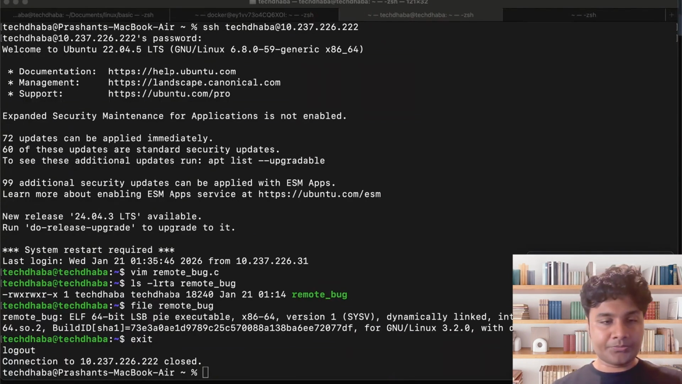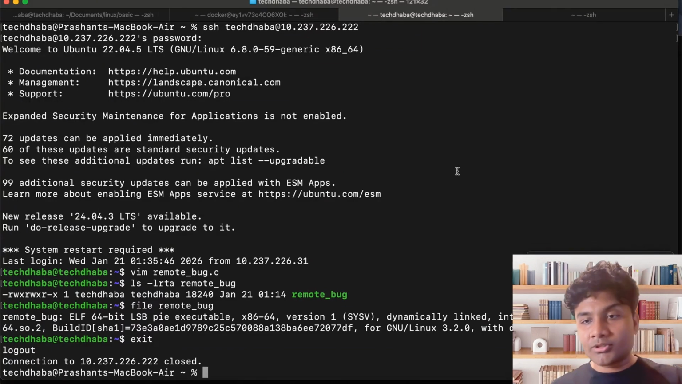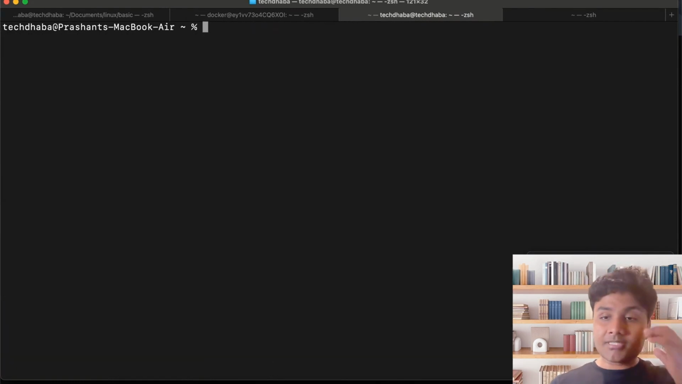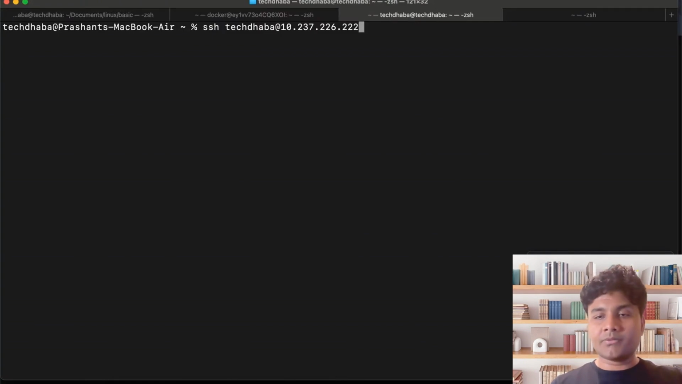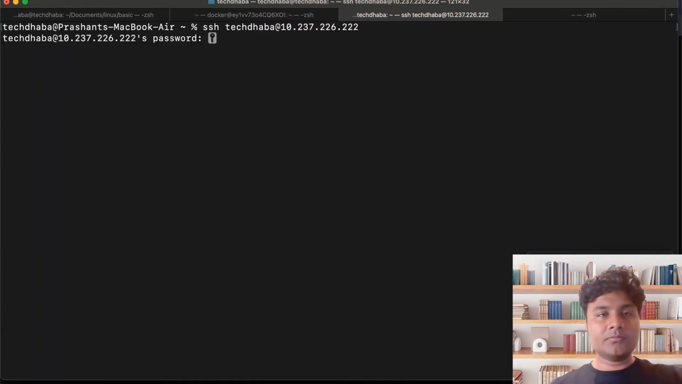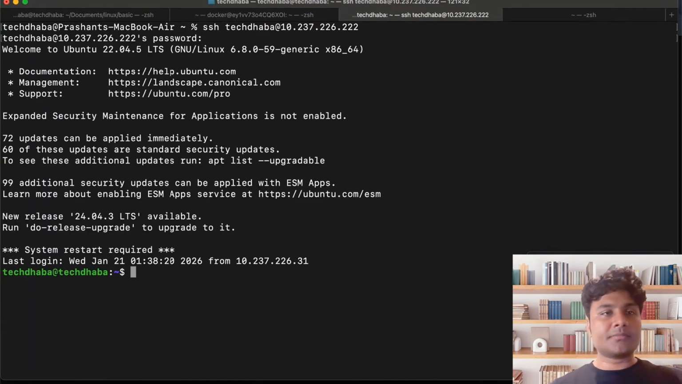So how to do that? I'll show you. As I mentioned, it is remote GDB, so we need two systems: one system which you are using, and another which the customer or another team is using. To mimic that scenario, I will use two systems. I have one system which is remotely connected, so I'm going to connect through SSH, which is used to connect to remote systems. I'll connect now. Okay, I connected to this system.